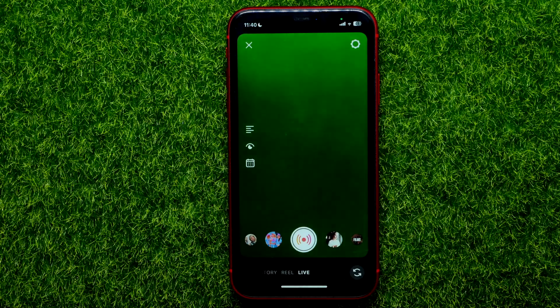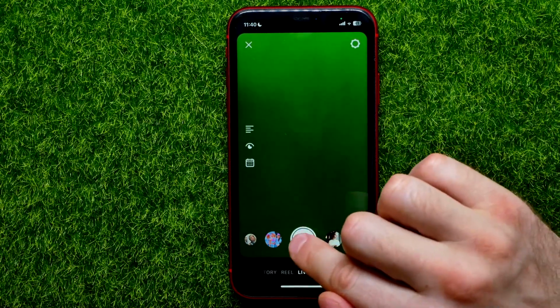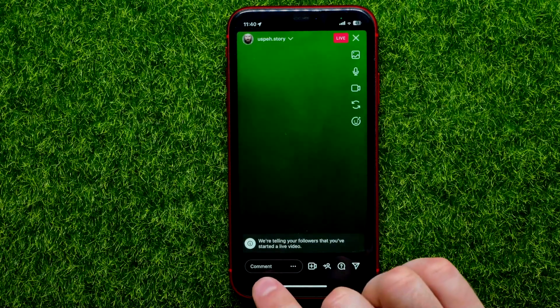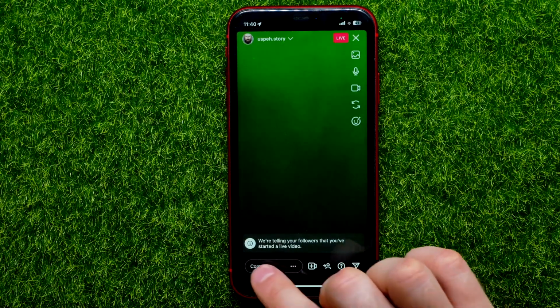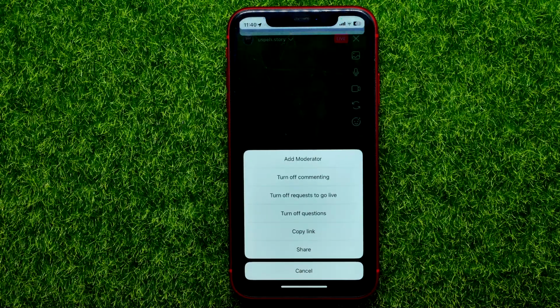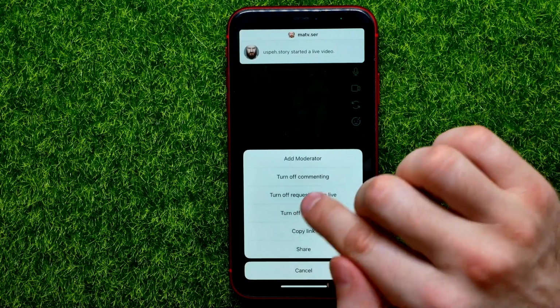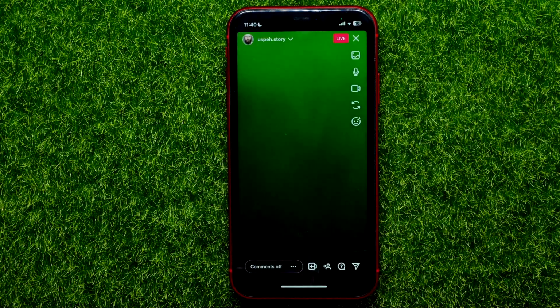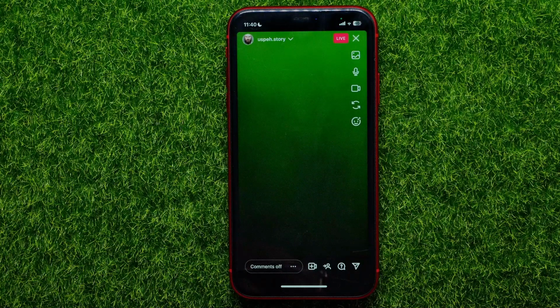Now once you are ready, you can hit at that button to start your live, and after that, right here, you can easily find that comments tab. You can just tap right here, and now you can select turn off commenting. As you can see, I have just turned off comments for that specific live.